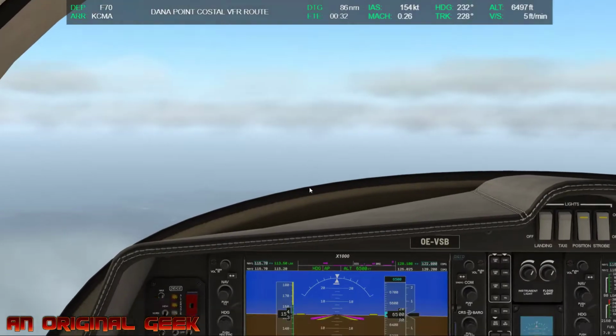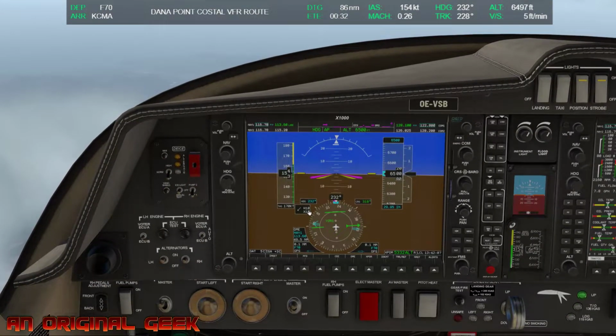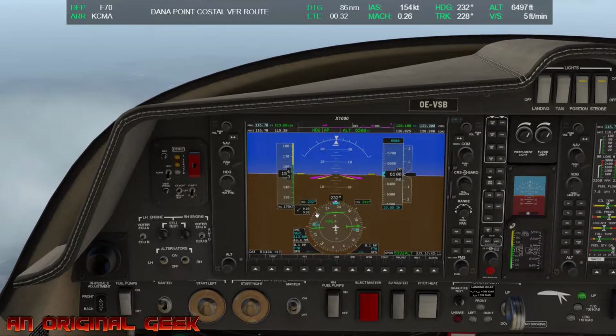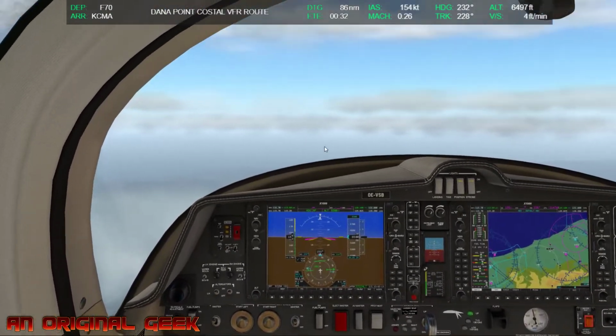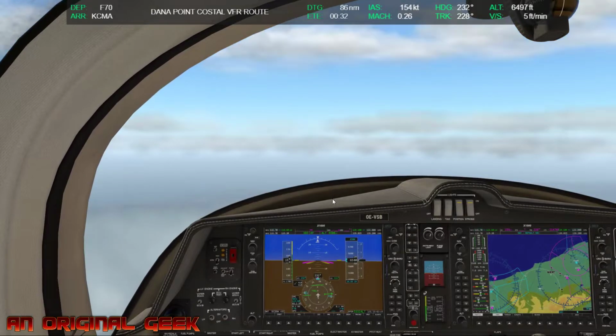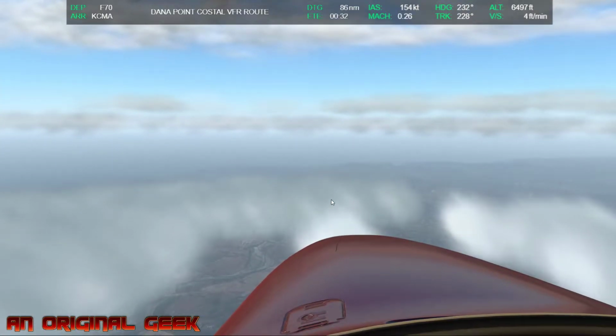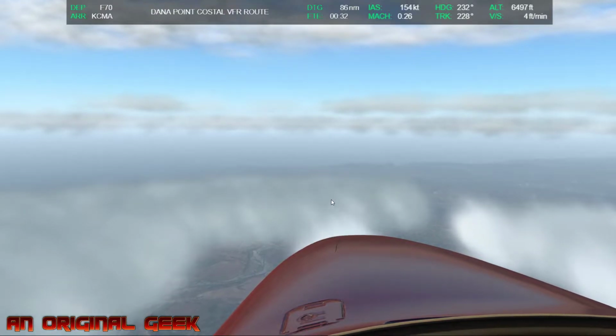So we've got a pretty decent crosswind here, headwind, 10 knots. As I speak, clouds update. Dana Point just ahead.